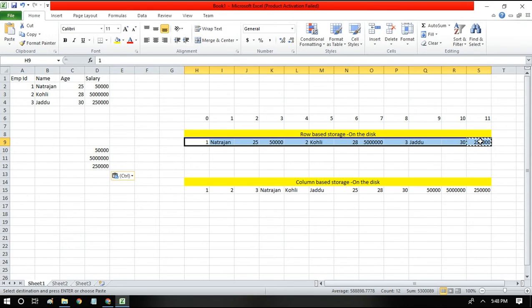slower. It has to go through almost all the individual pieces of data stored in the file or table or whatever. So this is with respect to row based searching, or any operation with respect to a row based file storage.